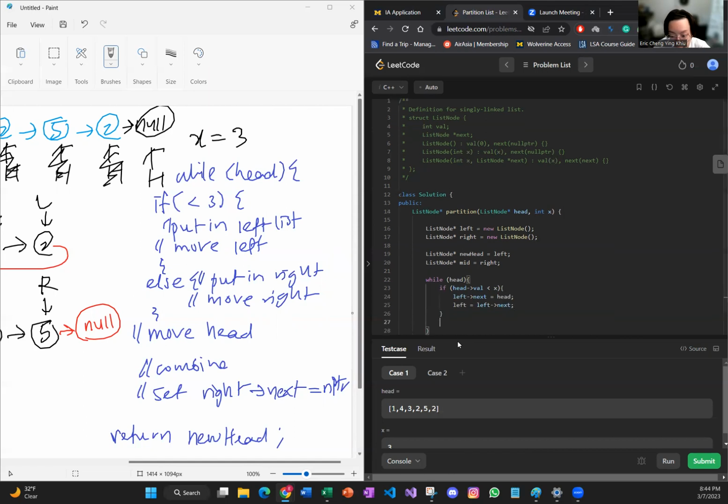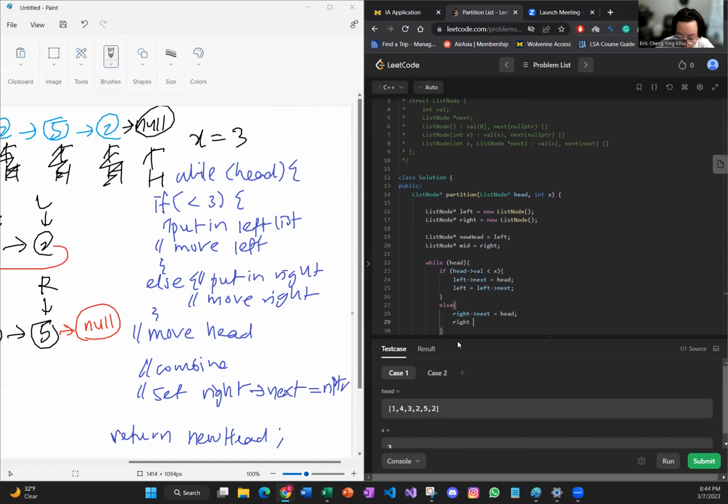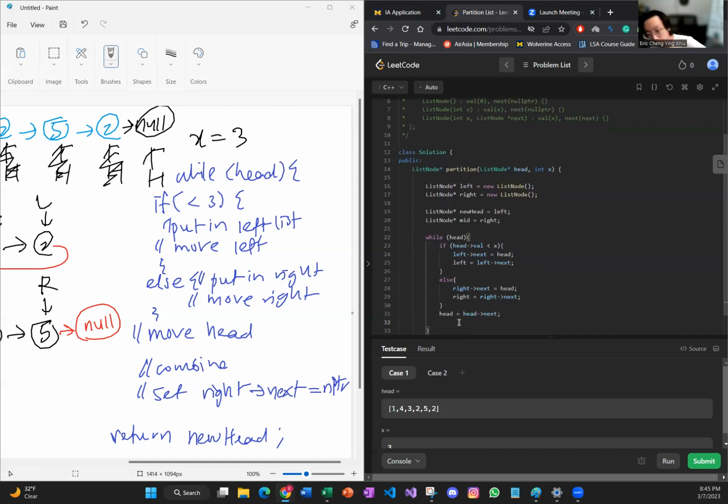And then similarly, if it is greater than or equal to x, then we assign right dot next to be head, and then update my right to right next. What's next? We need to move head. So it will be just simply head equals head next. And this will be within the while loop.